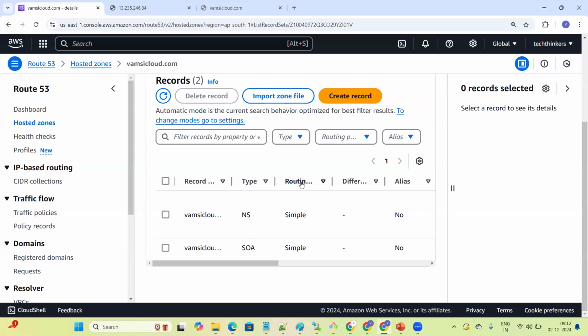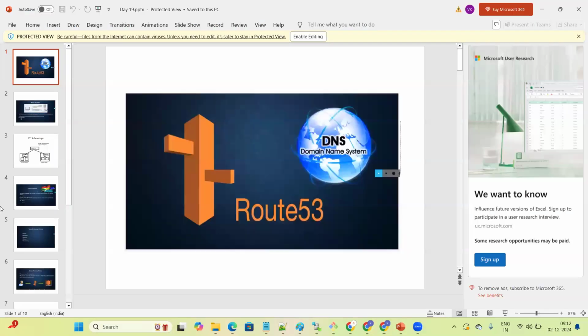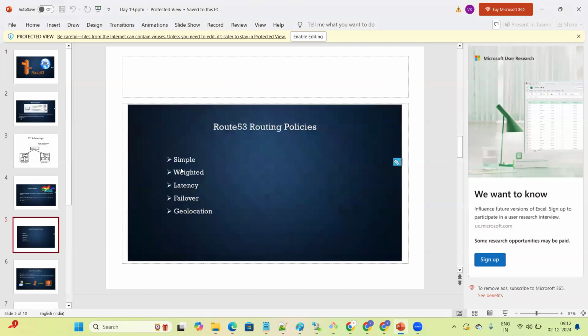We need to create multiple records. We need to create a record for the routing policies. We have already seen that we'll have multiple routing policies, right? What are the routing policies we have? Simple routing policy, weighted routing policy, failover, geolocation. We are going to focus on these routing policies.